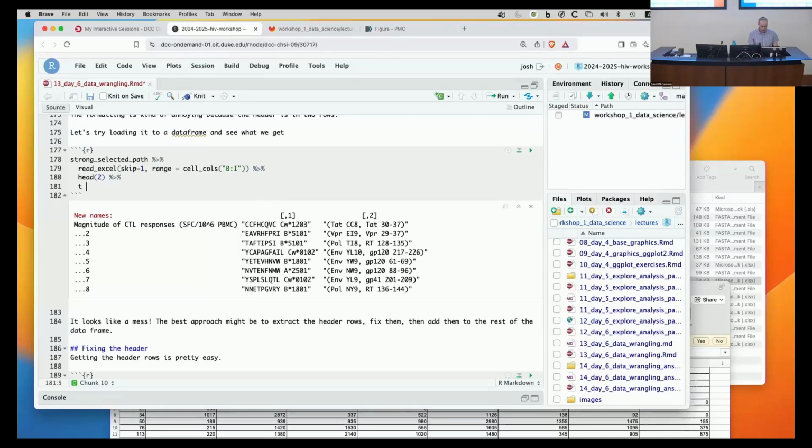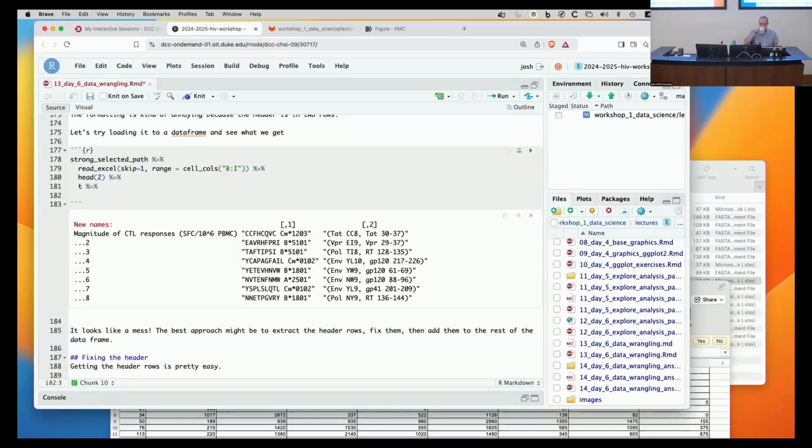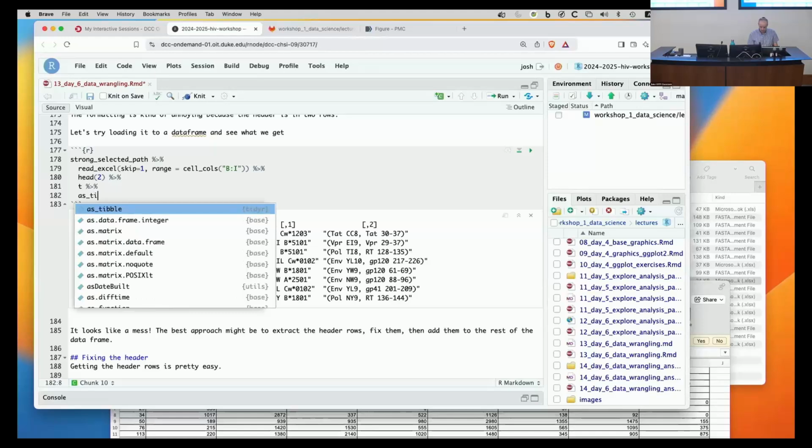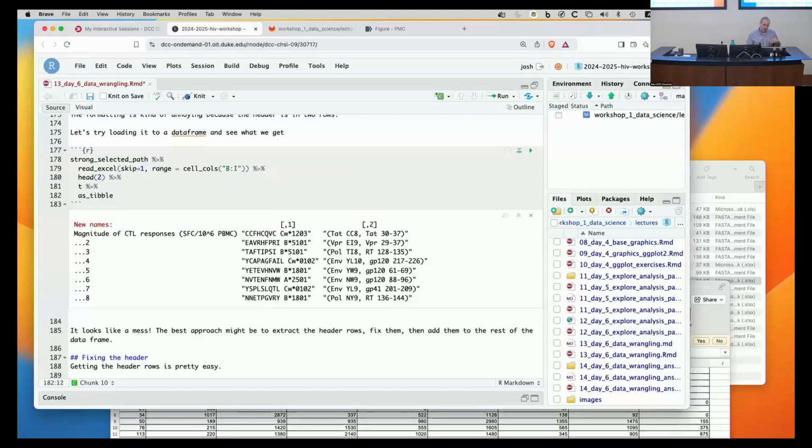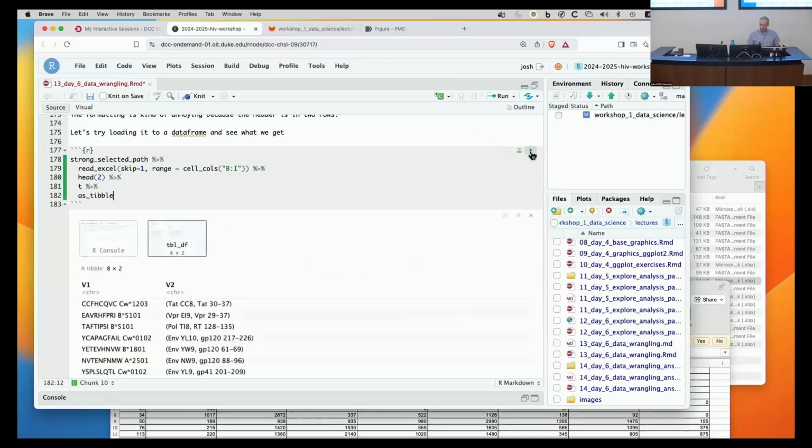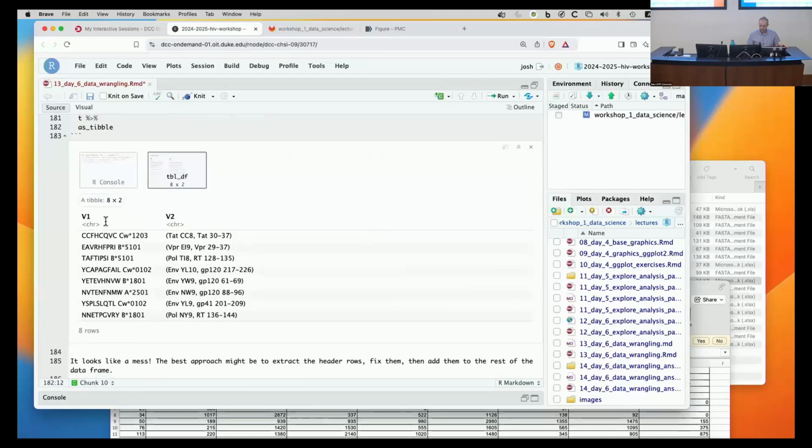Okay, and transposing always gives you a matrix. So we have that data frame, we transposed it into a matrix, and now we want to get it back as a data frame, or really what we're going to do is make it a tibble, the tidyverse version of a data frame. So now we have this tibble with the transposed version of the header.